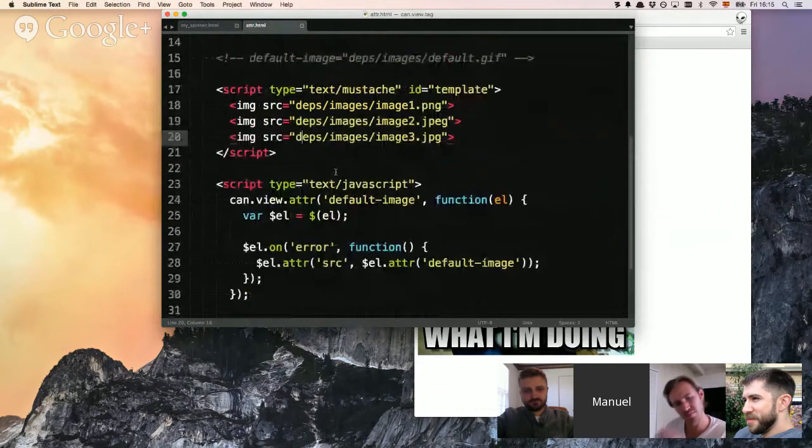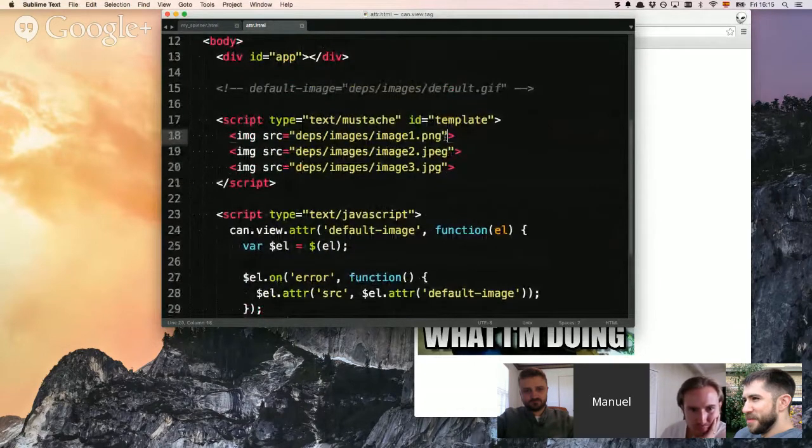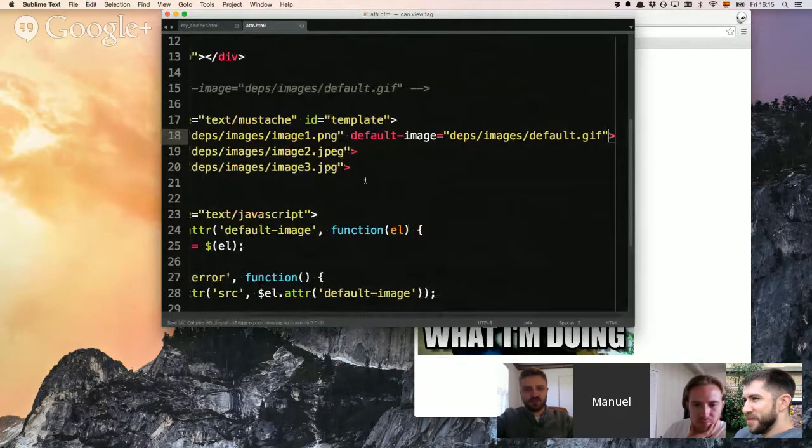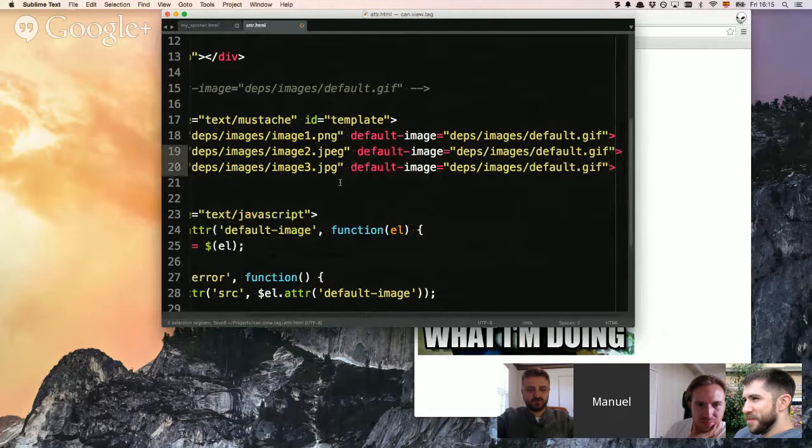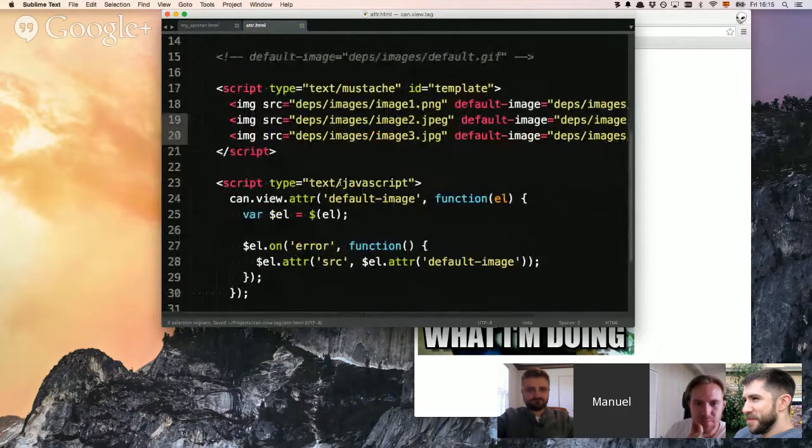I already did it here, and the idea is to provide an adder that is called default image. So what he's doing is, in case an image is not available, he wants to provide a default image. Sorry to interrupt you. Yeah, that's right. No problem. The API is actually similar to can.view.tag. A few weeks ago, we talked about it, so it would be a very good idea for you to take a look at his presentation.